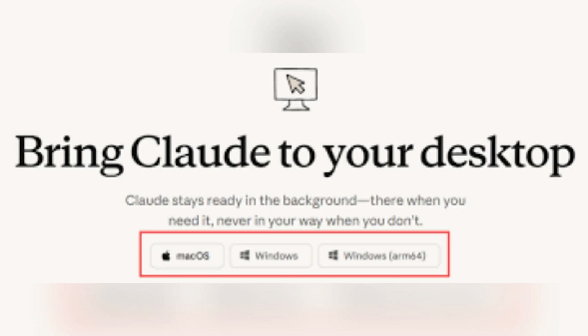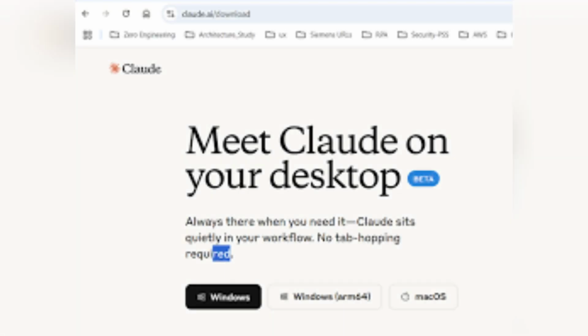Next, you can take your assistant on the go with the mobile app for iOS and Android. Just search for Claude by Anthropic in the Apple App Store or Claude in the Google Play Store. The 2026 mobile app is optimized for voice chat and real-time photo analysis, so you can snap a picture of a complex diagram or a broken appliance and get an instant explanation while you are away from your desk.